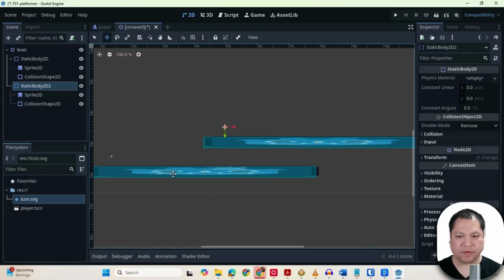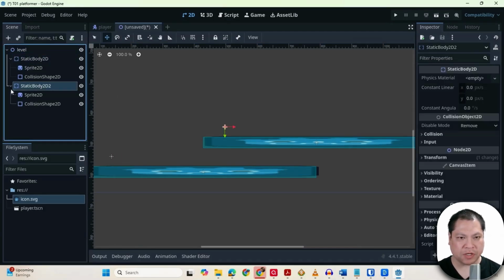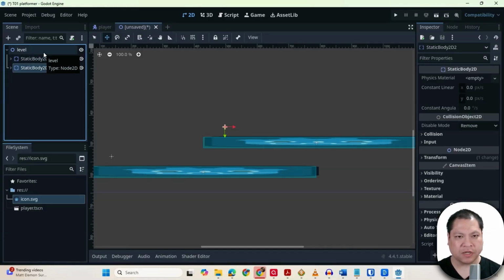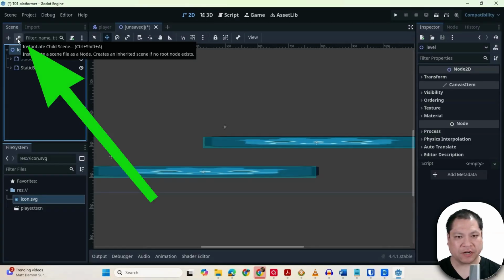All right, so I've got my platforms ready. I need my player. And you can see here in the level, I have platform 1, platform 2. I'm just going to collapse them with these little arrows so that there is not much stuff on my screen. I'm going to select level as the top level node, and then over here I have a little chain icon. This chain icon is how I can add one scene into another scene.